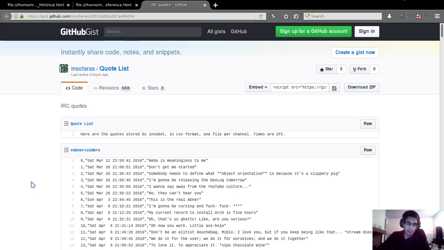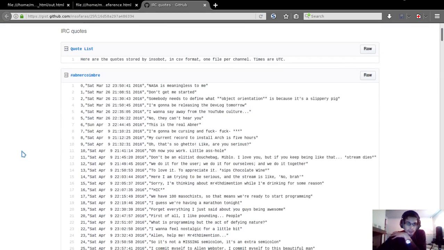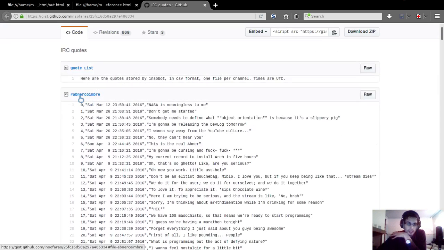So yeah, Intobot's quote store is like this. What I could do is look at Intobot's quote code at some point to see exactly how he does this. Oh, it's in CSV format, one file per channel, times are UTC. So I need to be able to parse CSV, basically. Look at that, revision 668, so we passed the number of the devil.